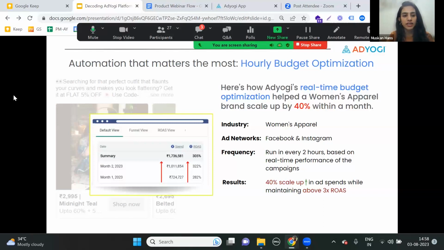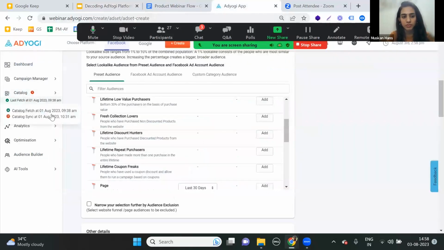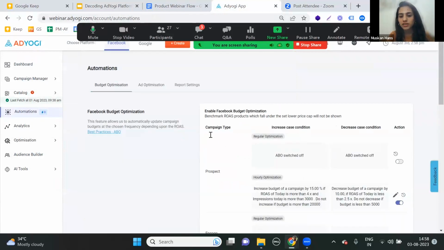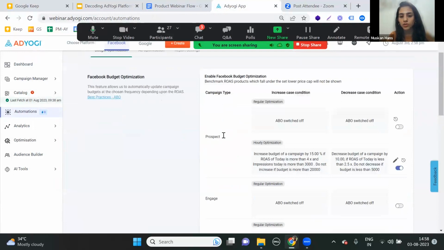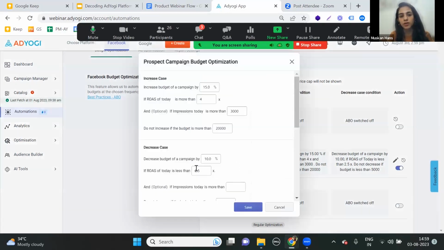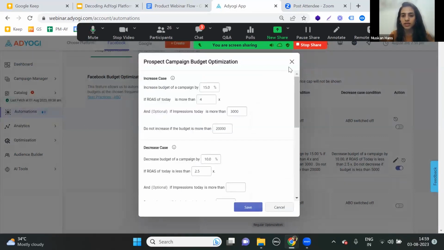Let me also show you on the Adyogi app where you can go to enable it. Go to automations, go to budget optimization, and as you can see over here under Facebook optimization, go to prospect hourly optimization. This is what has been set for this particular client, and we can also talk more about the benchmarks in case you have any doubts. You can also get in touch with your respective account manager or the Adyogi team to understand what benchmarks you can set for the increase case or decrease case while setting up your hourly budget optimization rules.